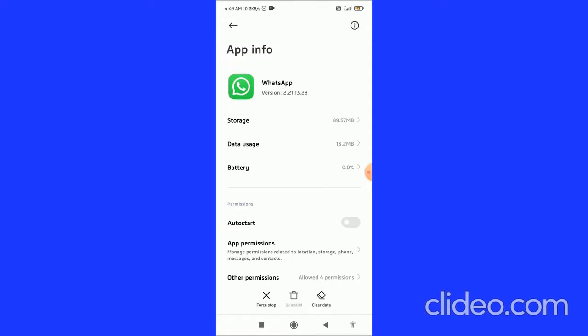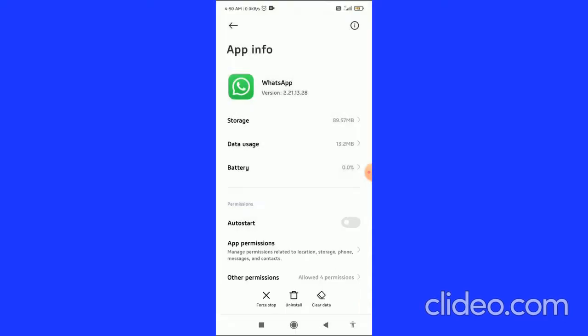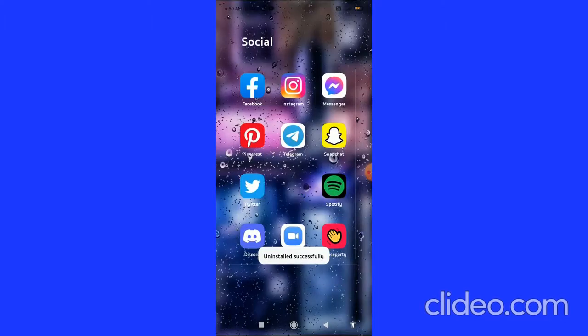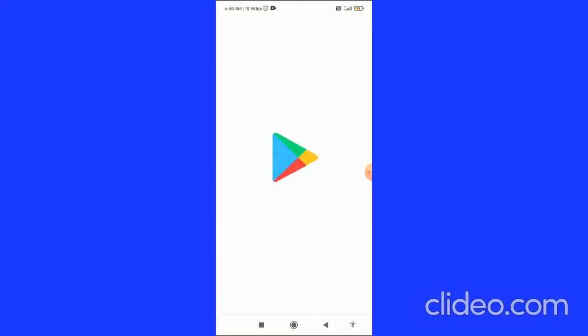You have to simply click on the uninstall button, and then click on the OK button at the bottom, and it will uninstall the app successfully. And here you can see you have deleted the app.